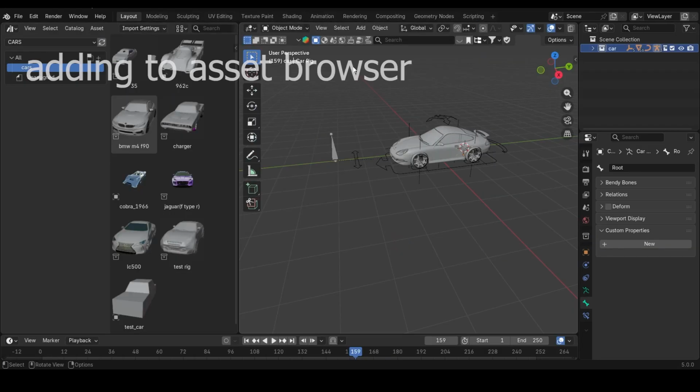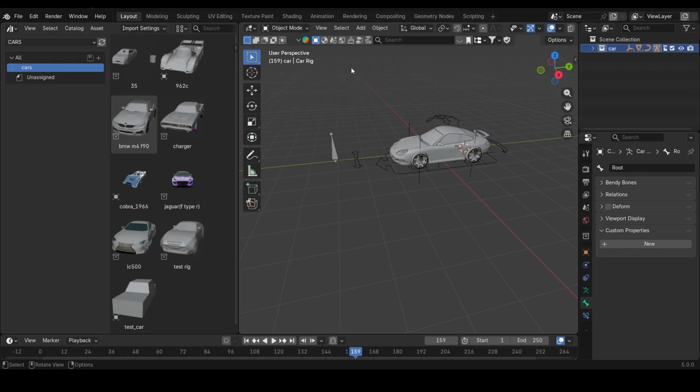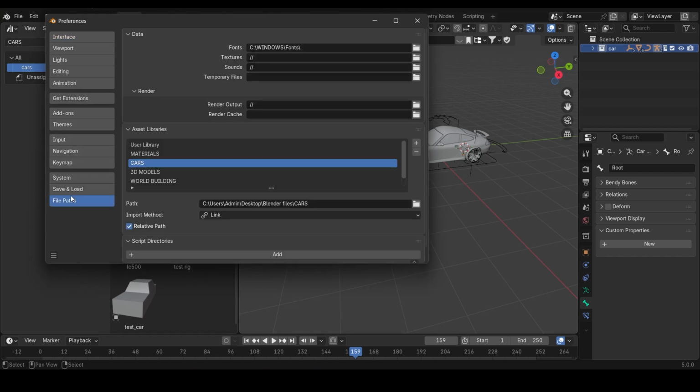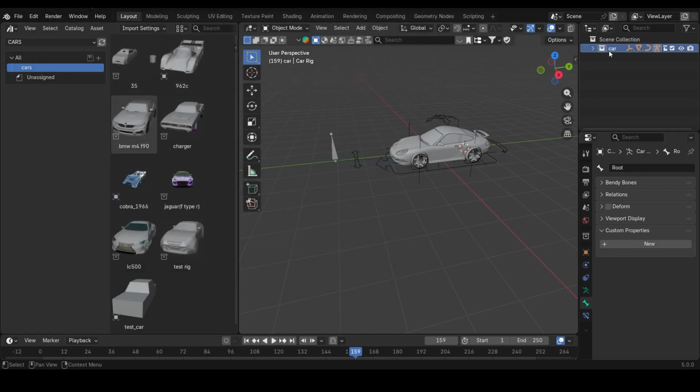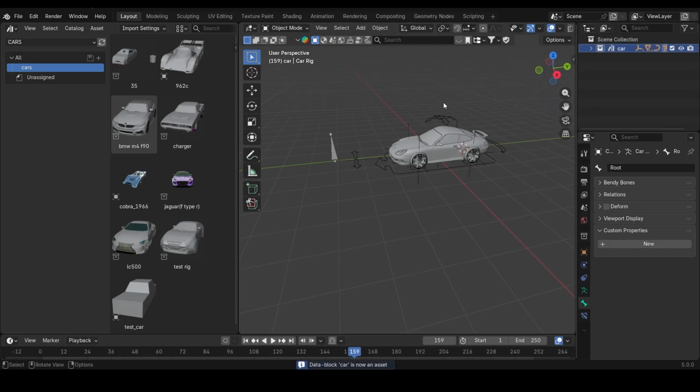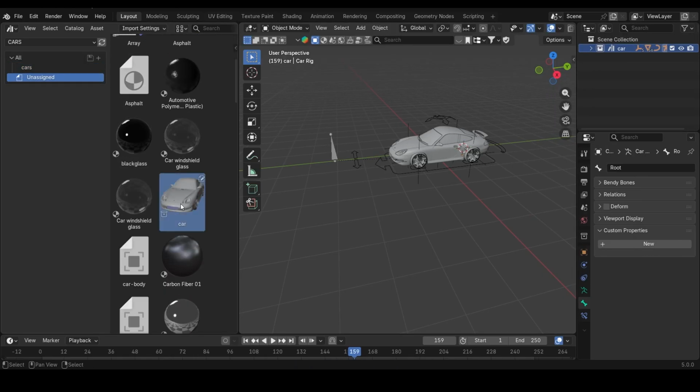If you want to reuse this car without exporting it every time, we'll add it to the Asset browser. 1. Go to Edit, Preferences, File Paths. 2. Under Asset Libraries, click plus. 3. Add the folder where this Blender file is saved. Now, go to the Outliner, right-click your car collection, click Mark as Asset. You can optionally move it into a catalog for organization.